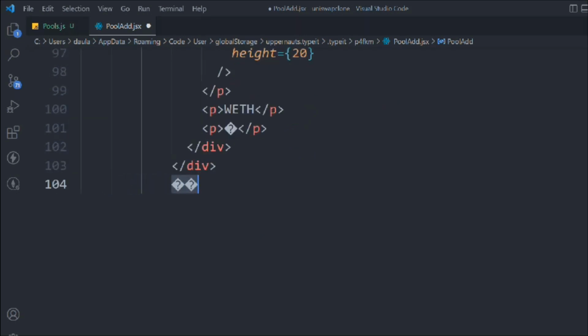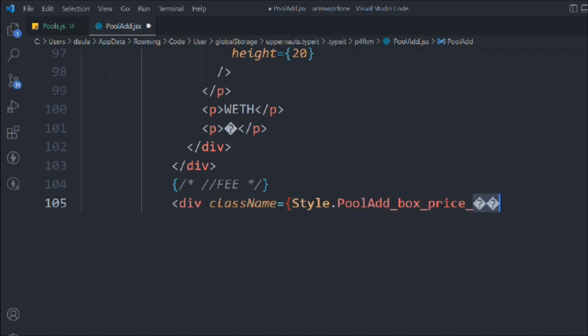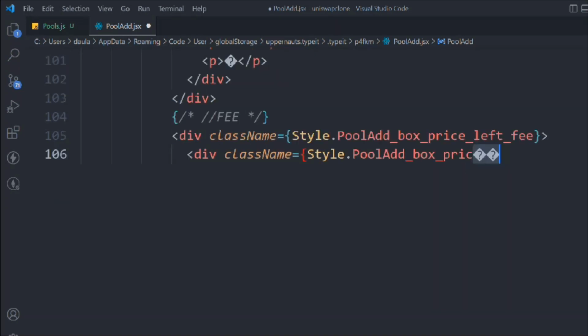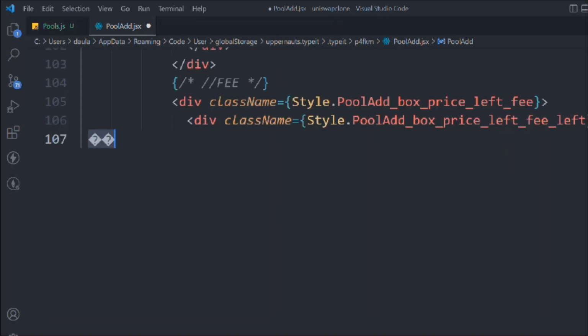And we'll take the fee section. So we are done with this token section. Now we are working on the different fee section. So let's take a div. It will have a class name. It will say pool add box price left fee. Inside that we're going to take a div. It will have a class called pool box price left fee left, and inside that we're going to take an h4.